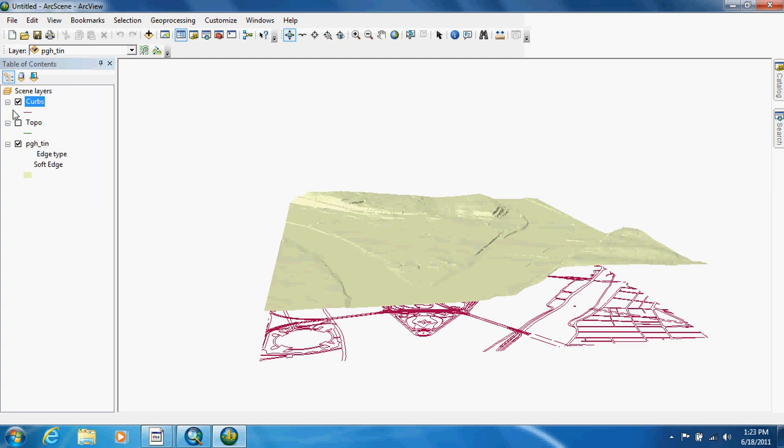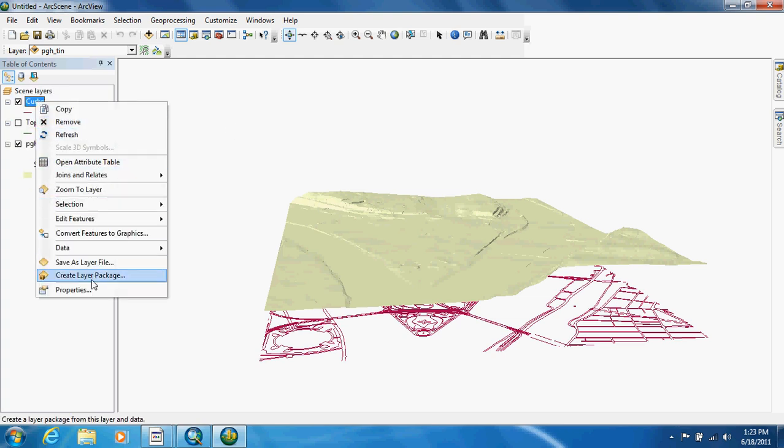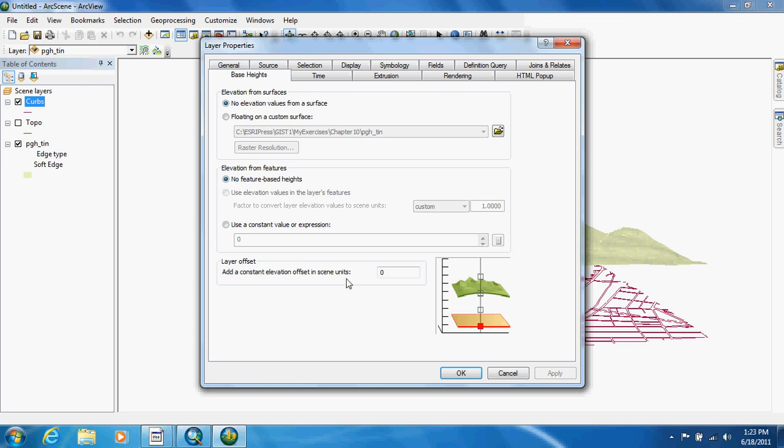What we're going to do now is right click on curves and go down to the properties option. In here it's a bit different from ArcMap. We have base heights and extrusions to be working with, and right now it's set to no elevation values from a surface. Basically it's saying that there were no z coordinates for these features, so we're going to float them on the custom surface.